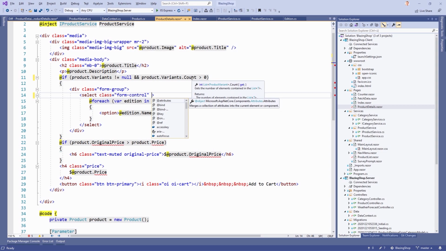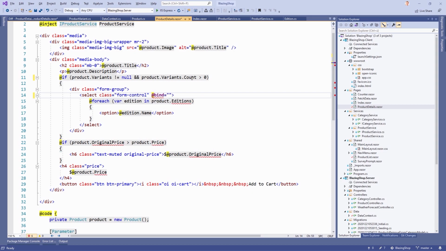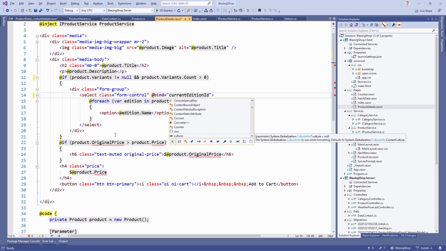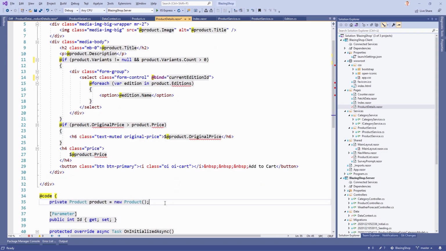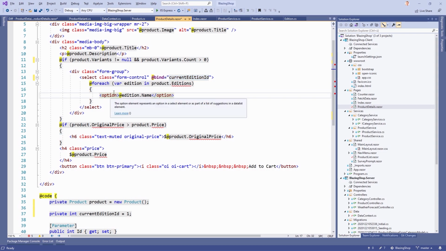And with Blazor, we do it like that. We use the @ character and then say bind, and then we bind this to a variable that we will find in the code block. And let's just say we have a current edition ID, and we add this current edition ID as well down here. It's an integer. The current edition ID is 1 in the beginning, and then we can bind this thing here. So when we select one here, you will see it in a second with the option tag here, then this current edition ID will be set.